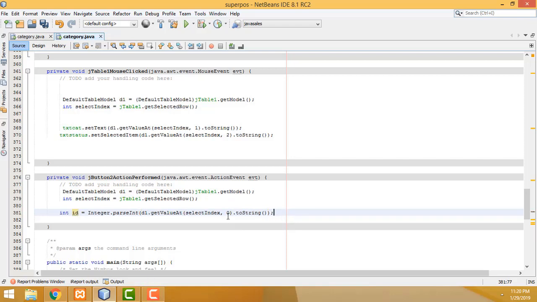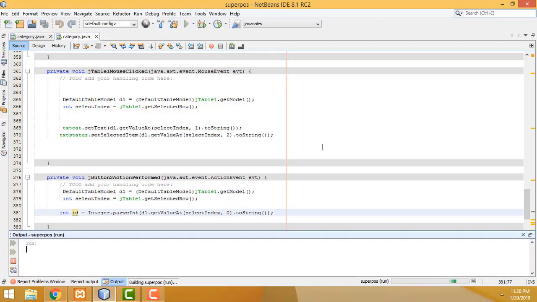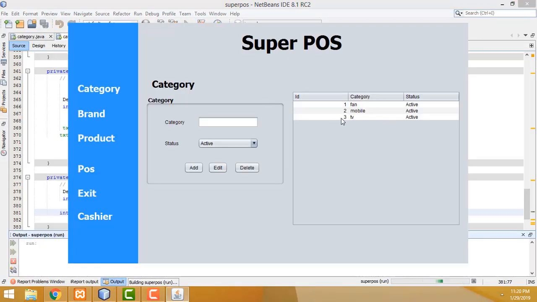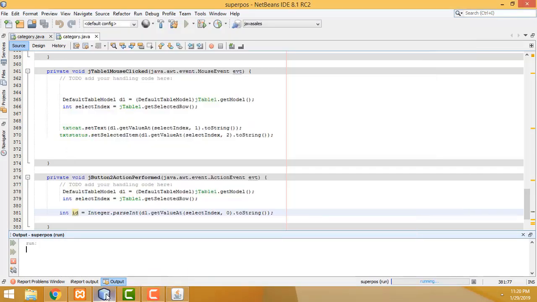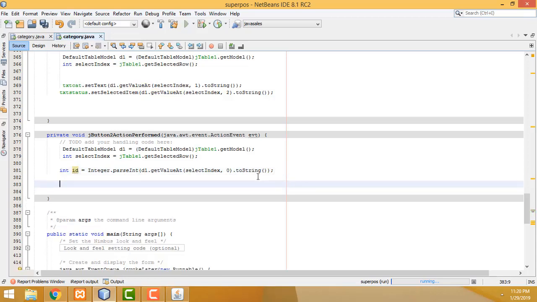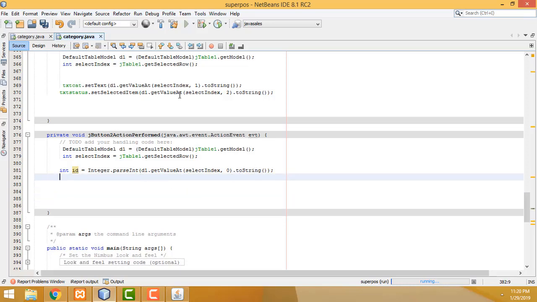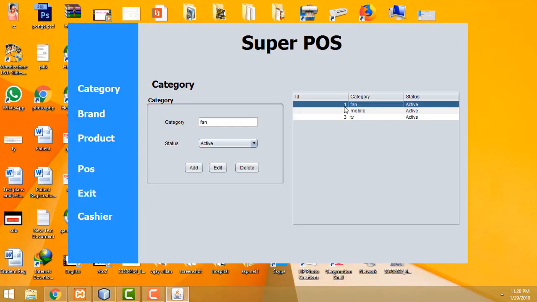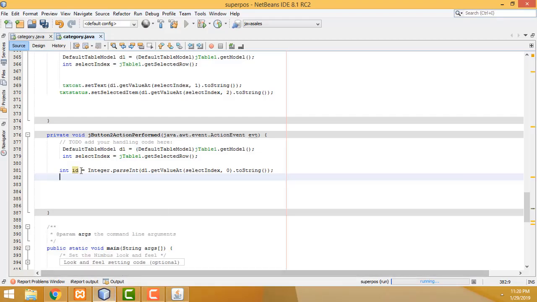Here the 0 means this id value. Okay, this id value will be 0, right? Now what I am going to do is, whatever this id is, it is assigned to the variable id. When you select the row, the particular id will be passed to this id variable. So index 0 means the id will be passed to this id variable.